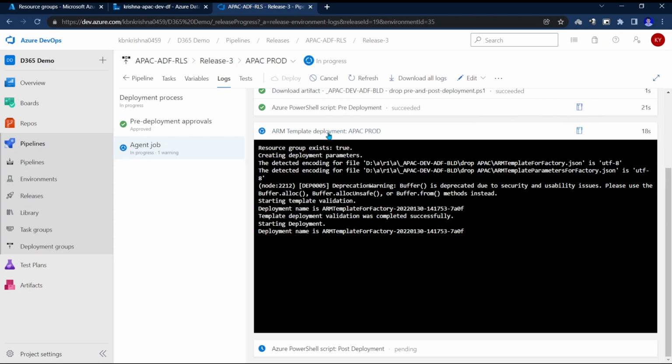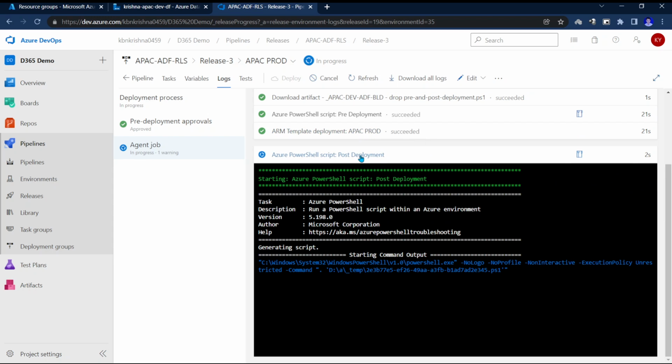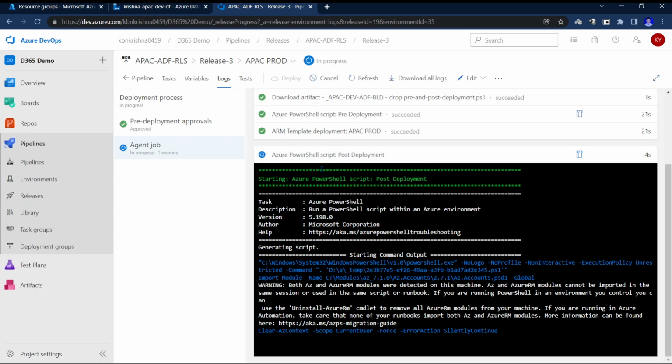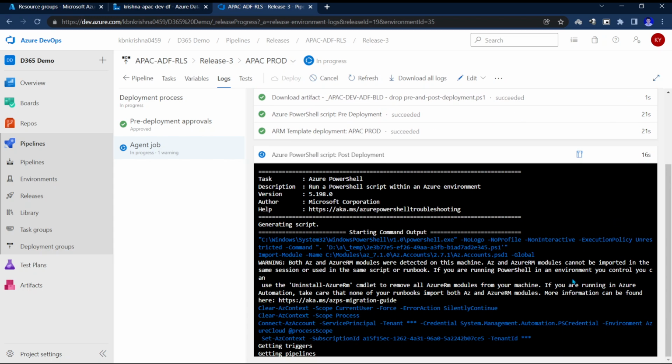And now this process is the ARM template deployment for APAC prod region. It is also completed. Now the post deployment script is running that will re-enable the triggers and do all the necessary things.